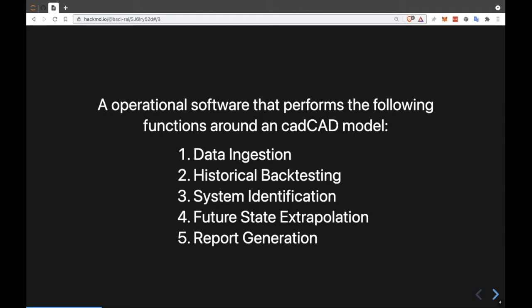Because the cadCAD model code is all code that is not easy to parse, for example, for a lay person. Also, the data ingestion, the data that is generated on the future state extrapolation, and the historical backtesting are mostly CSV files. So in order to have a good operation, make results more shareable and make interpretation easier, it's important to put emphasis on report generation, on making templates of reports so that every time that you run, you can get instant insights.